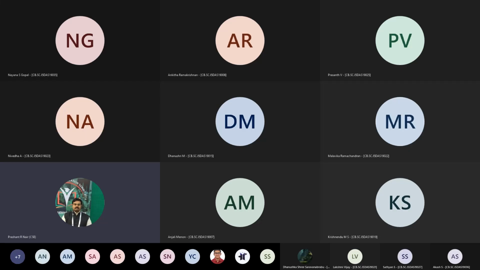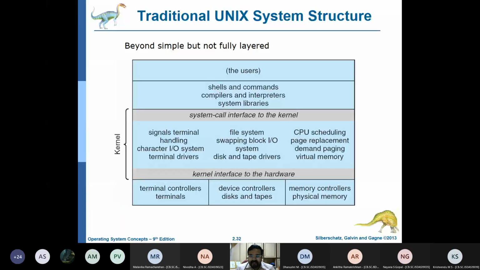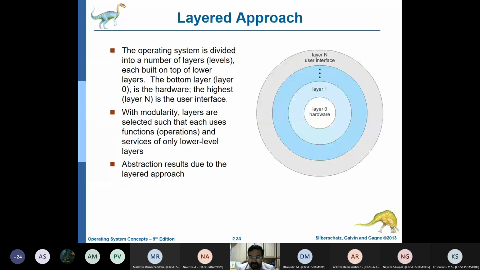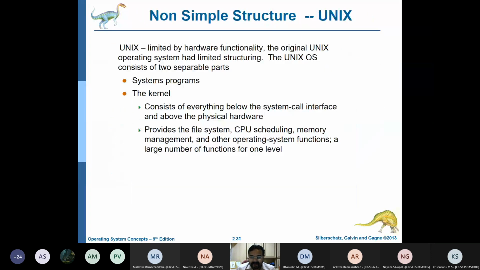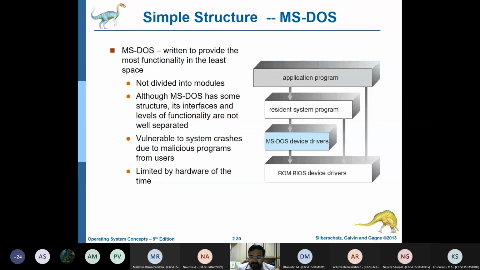I showed you simple structures, MS-DOS, Unix, layered. I told you all these types of systems. So I told you that initially operating systems were very simple, not modular, not layered. This is a simple MS-DOS structure. There are no layers. It's only a kind of interconnection of some components.